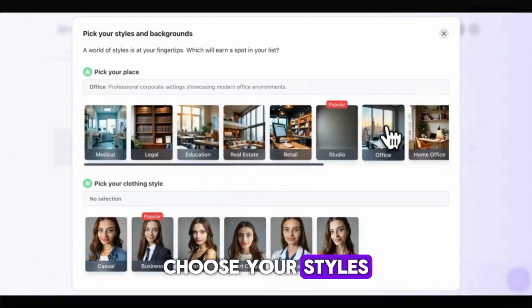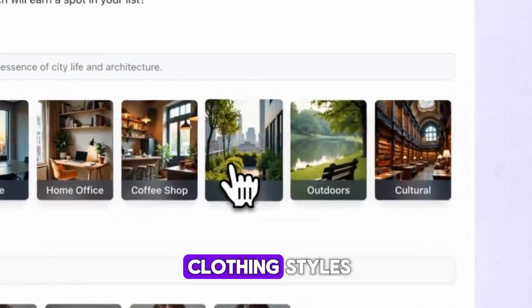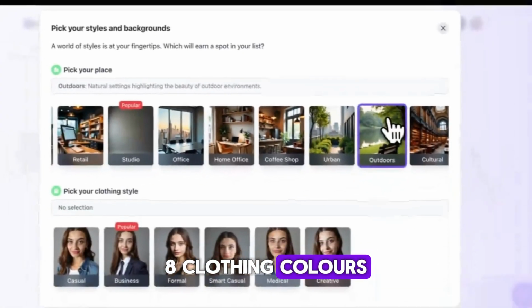Choose your styles. You have different options to choose from. 8 background options, 6 clothing styles, 8 clothing colors.